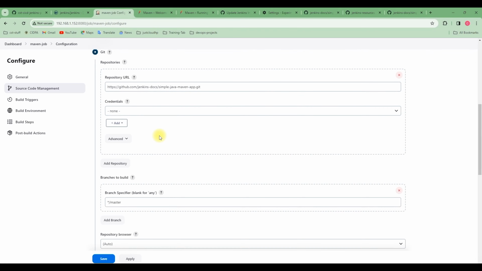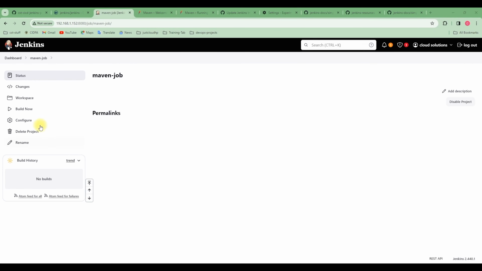So I believe that's it for now. Let me click on Save. Now we can go ahead and click on Build Now. If we click on Build Now, what is going to happen? The Git plugin that we installed earlier is going to go to the repository and clone that repository for us. So let's try and do that. Let's click on Build Now.